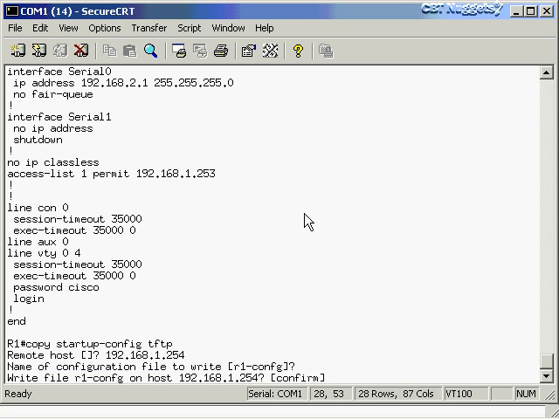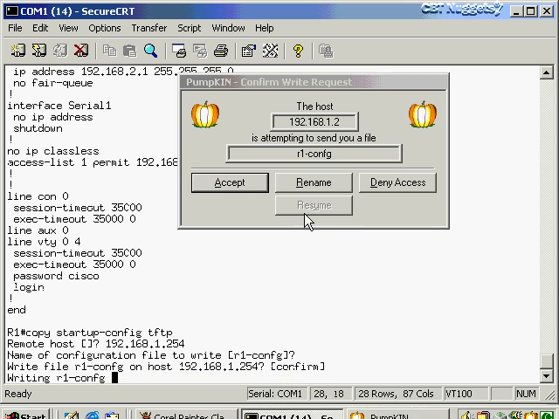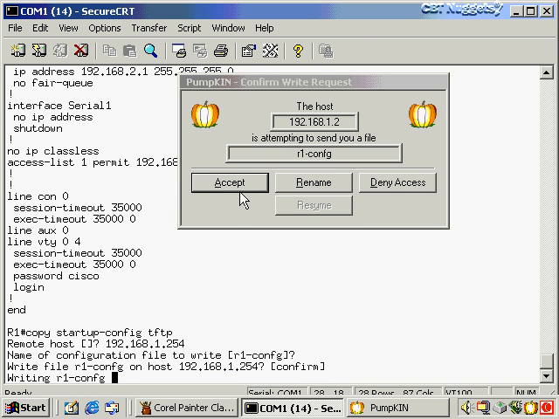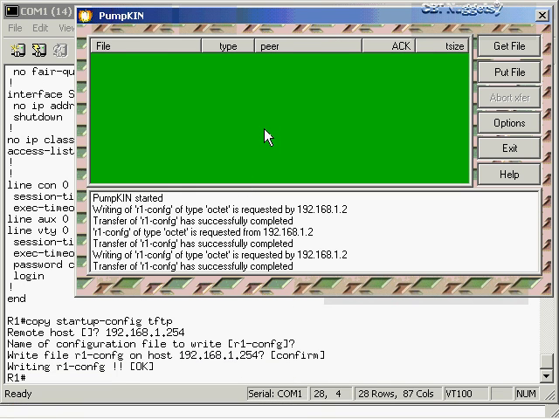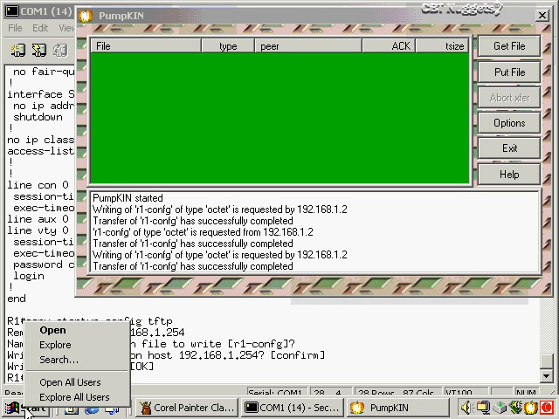Are you sure you want to do this? And indeed we are. So here we go. The first thing that happens on my server, it asks me, do you want to accept this? And then once I do accept it, it says transfer of R1 CONFG has successfully completed. Okay, I am storing everything on my PC under a TFTP directory.